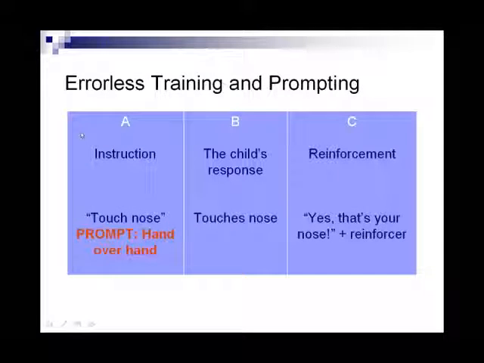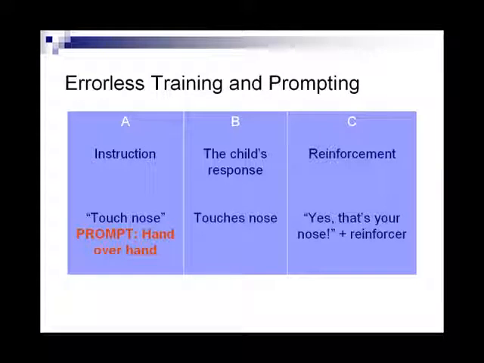So here's how it works. The instruction is the A, the B is the child's response, the C is reinforcement. In this case, again, with our touch nose example, the instruction is touch nose, and you immediately, before he has a chance to respond, prompt him hand over hand. So you take his hand and touch his nose with his hand, and then basically that is the behavior itself. You did assist, but that is the behavior. And you say, yes, that's your nose, and give the reinforcer. Whatever that reinforcer is, whether it is the social acknowledgement and the social praise, and that would be it. Maybe a high five, great, that's your nose.